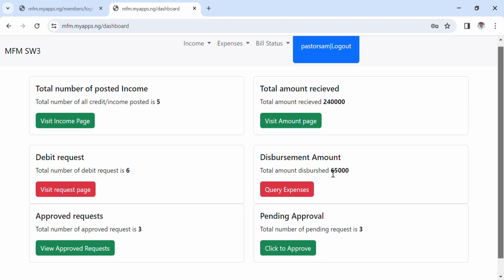So it is not just posted, because it is one thing to post, it is another thing for the church to be able to afford it. So we only deal with an amount that has been approved, and that is what we have here. Now, approved requests. Total number of approved requests. Now, of course, as it is written already, I'm sure this is self-explanatory.